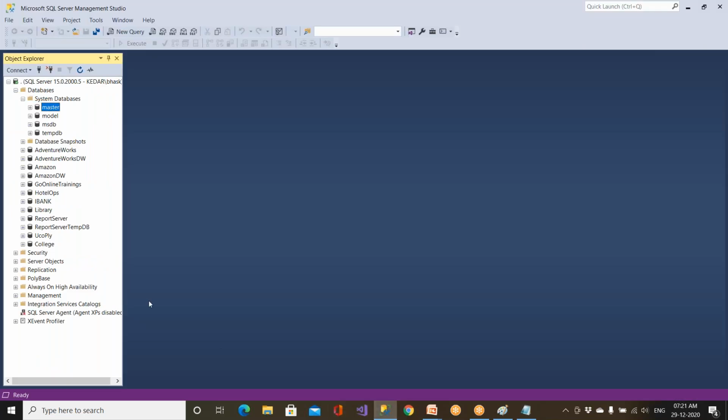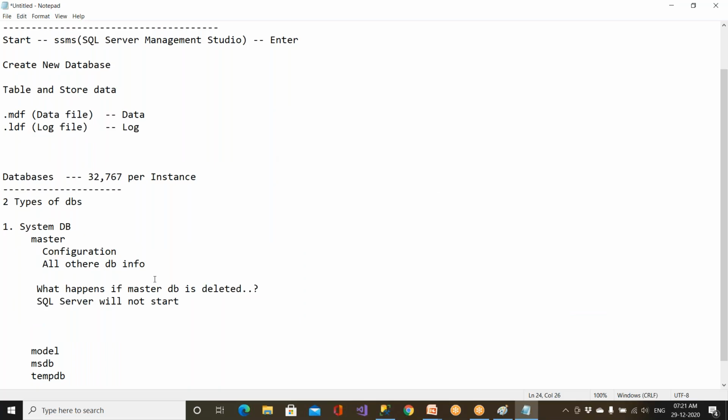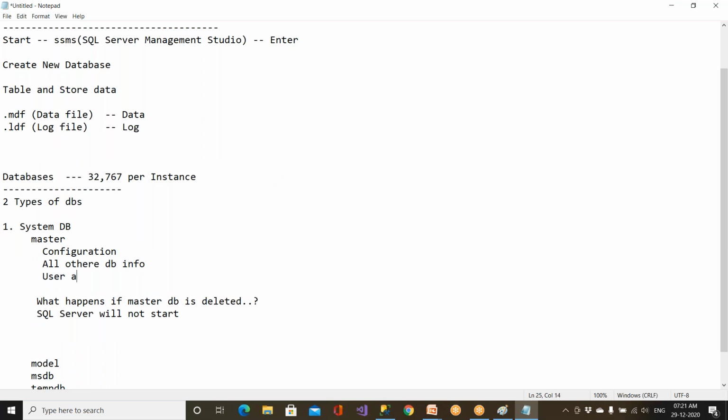For example, complete information about other databases also will get stored in the master database. Master is a brain. It knows what are the other databases it is containing. That information also this is going to store, and all your user IDs and passwords. Clear? Users and passwords are going to be there.